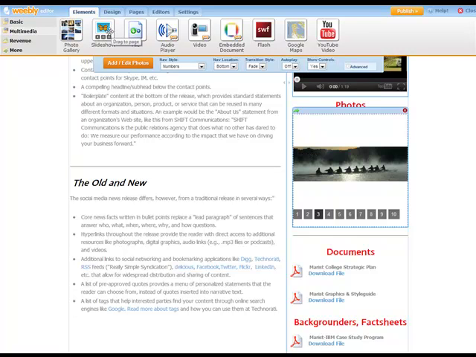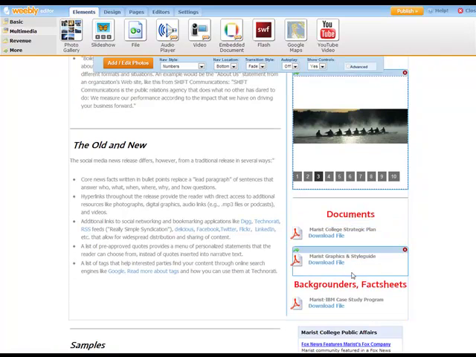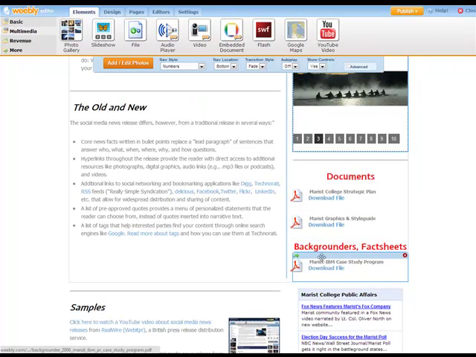This is a slideshow, and I can use this file tool, which I dragged here, to make available specific files. So I've used this for, let's say, a strategic plan, the graphics and style guide from Marist, which contains copies of our graphics. I can create a background fact sheet section and use that to upload backgrounders and fact sheets. Flash, Google Maps, and YouTube are also available.